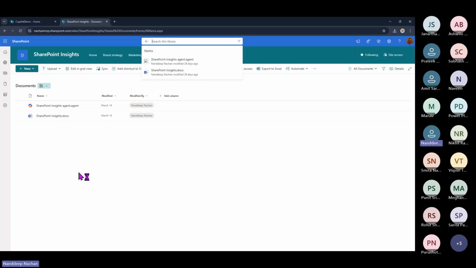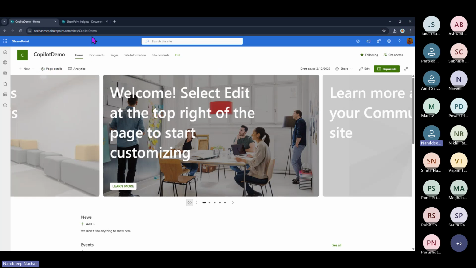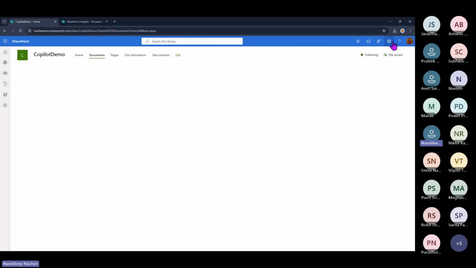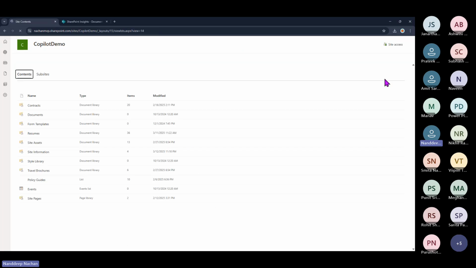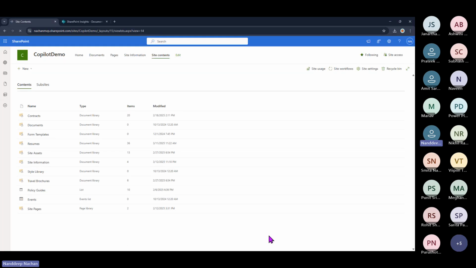All right. Now I'm in my SharePoint site, and I have a site called Copilot demo. Let me go into site contents. I'm just going to make you aware of how simply these declarative agents can be created, and then we are going to see what use cases you can build around them.